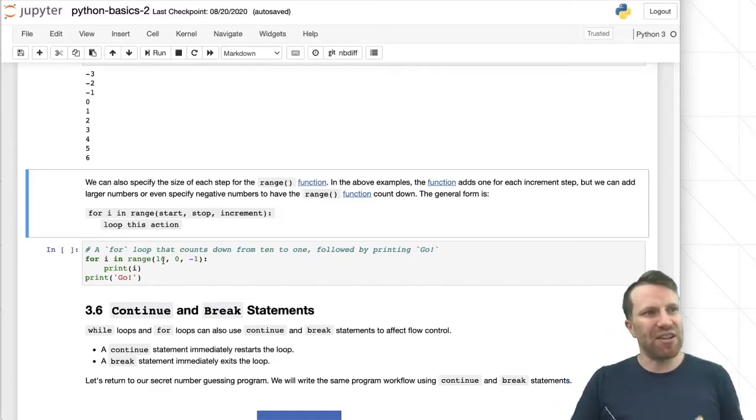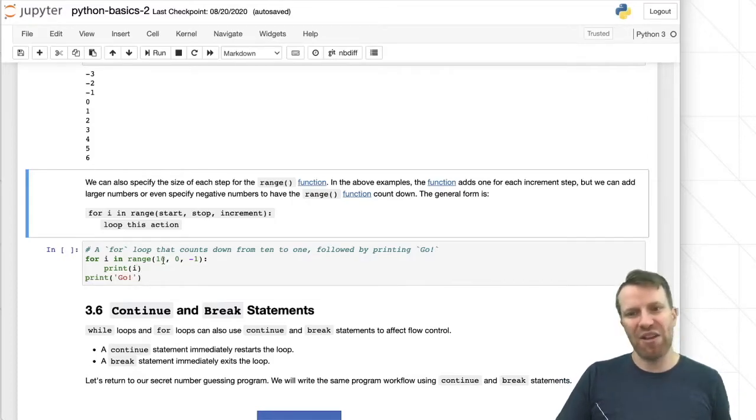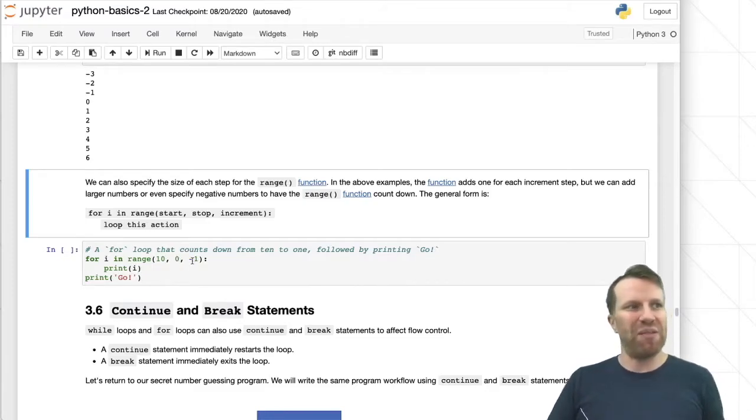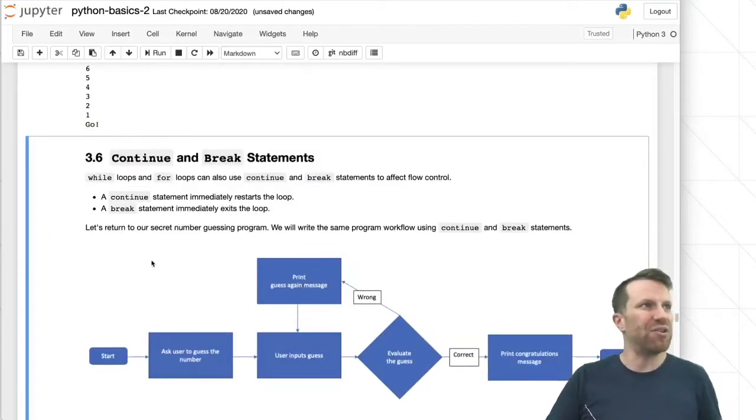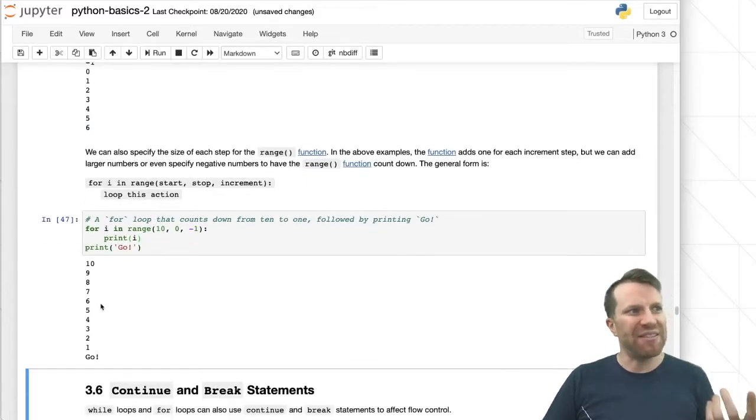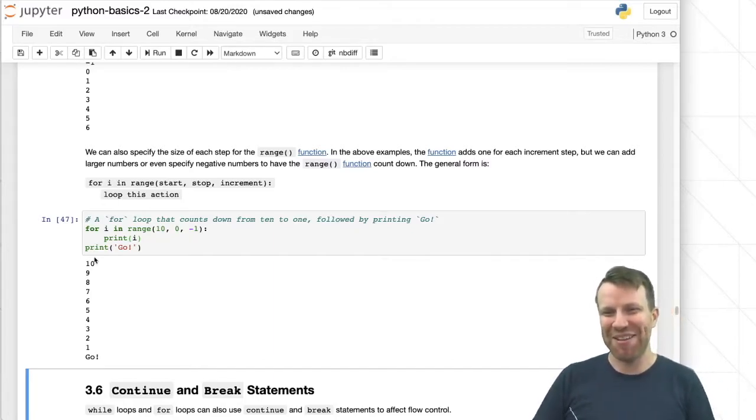So this is going to start at 10. That's going to be our starting point. And then it's going to end at 0. And then it's going to increment by -1. So we can specify those things in that order: the starting point, the ending point, and then the increment, or I guess you could call it the decrement in this case. If we run this code, we're going to get 10, 9, 8, 7, 6, 5, 4, 3, 2, 1. And then finally I just added the go because, yeah, it's got to be there, right?